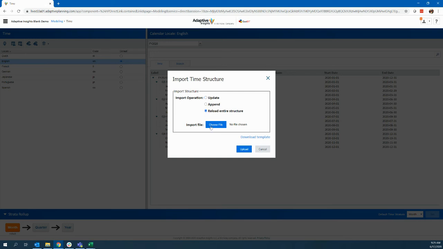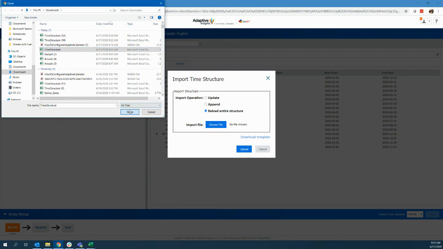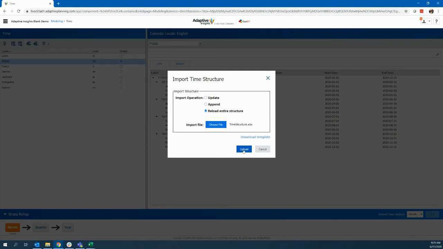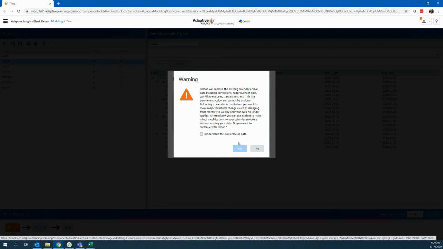We'll choose Reload Entire Structure, and we'll choose our file that we need to upload. Once we click Upload, we'll get notified that if we're making any of these changes, our data is going to be erased. Only standard data, which includes general ledger accounts and custom and metric accounts, will be deleted. Cube accounts and modeled accounts are not affected.